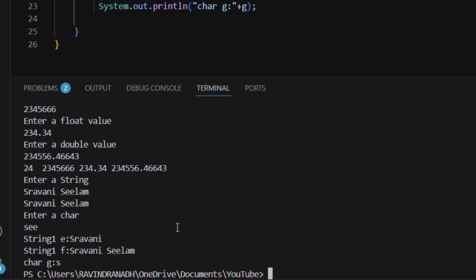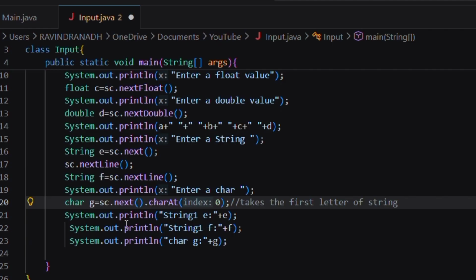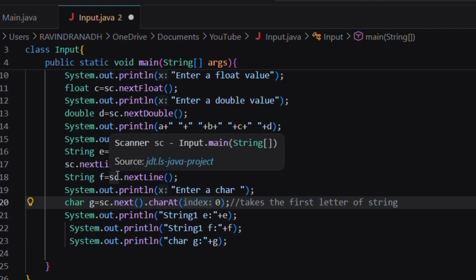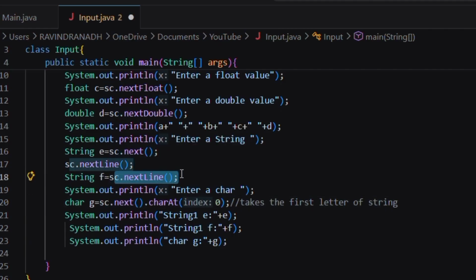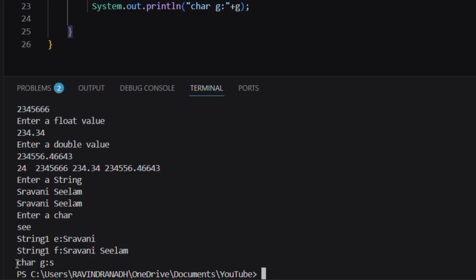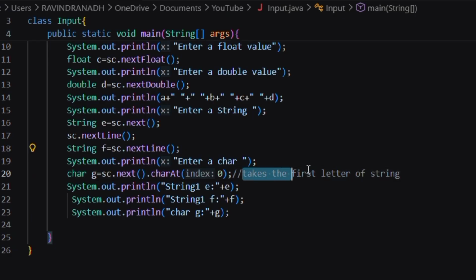Here we can see the first word is only printed, the Seelam is not printed, and for multiple words it printed the whole Shravani Seelam. sc.nextLine printed two words, Shravani Seelam, and the char printed only the first letter S, as we mentioned charAt(0).